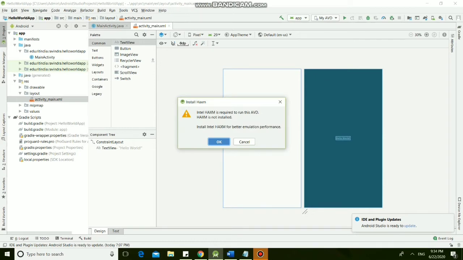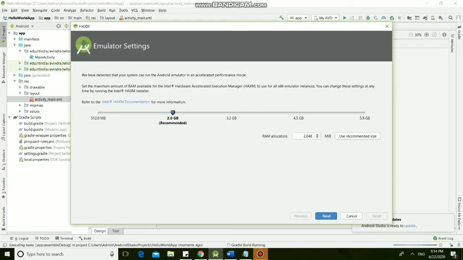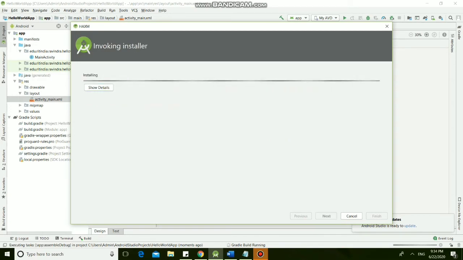But see, sometimes you get this warning, that Intel HAXM is required to run this AVD, so it is not installed. Install Intel HAXM for better emulation performance. So click on OK, click on next, click on finish. Just install this HAXM, which is an Intel processor technology.